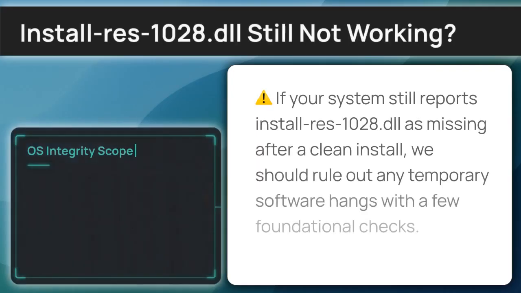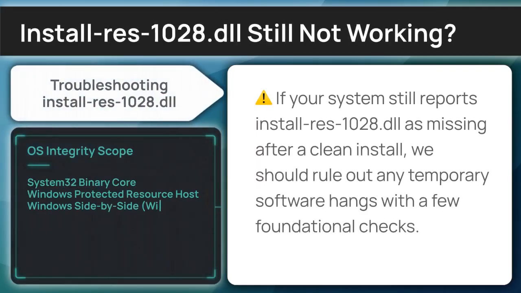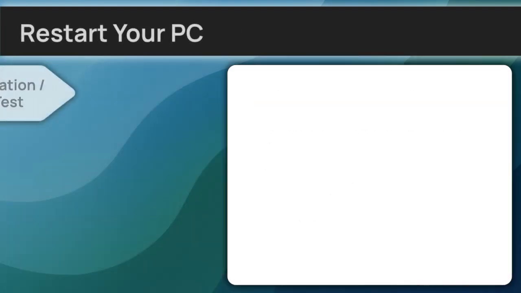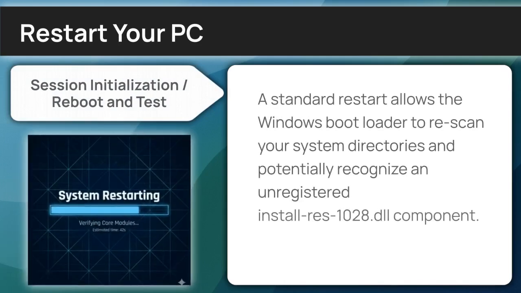In the event the error remains visible, it indicates we need to verify the environment's ability to register new shared resources. A full system restart clears the temporary memory cache and allows Windows to attempt a fresh initialization of all required libraries, including Install Resource 1028.